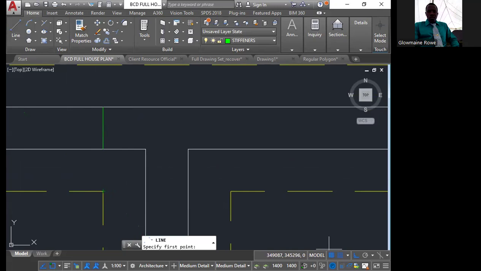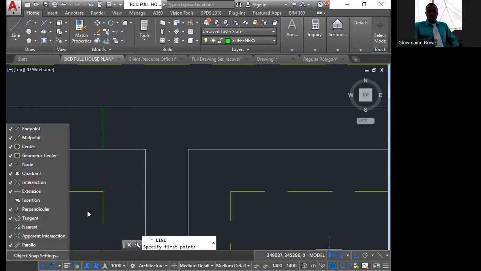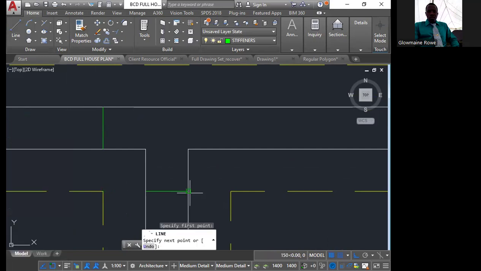Let's turn off mirrors. Click. From here, foundation trench, track the line going up, click, and then we trace over the wall lines.